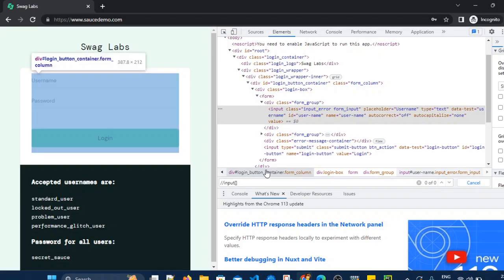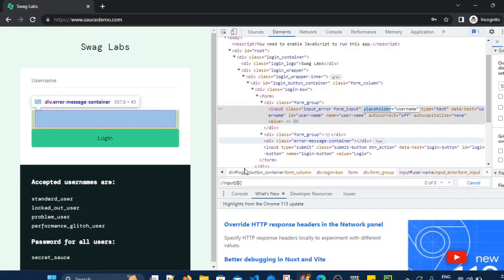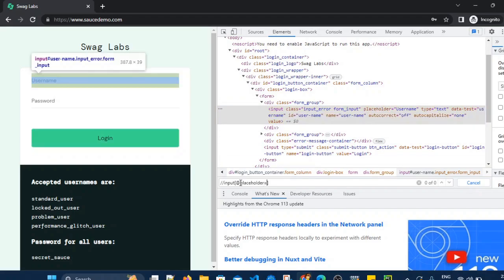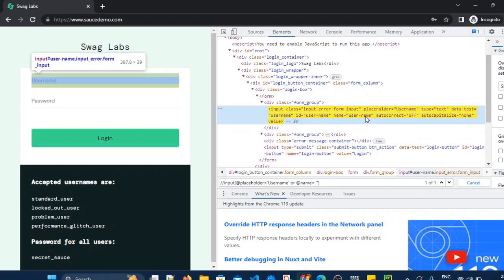Then I can use the first attribute. I will use @placeholder equals to the value of the placeholder attribute, that is username. So this is matching. I will use one more condition. Let's say OR, and I can use another attribute, let's say the name attribute, @name equals to user-name. So this is the value for the name attribute. I am putting that value here, user-name.